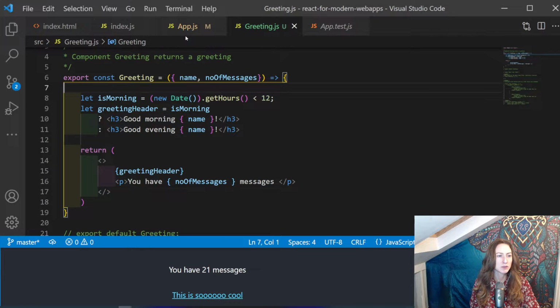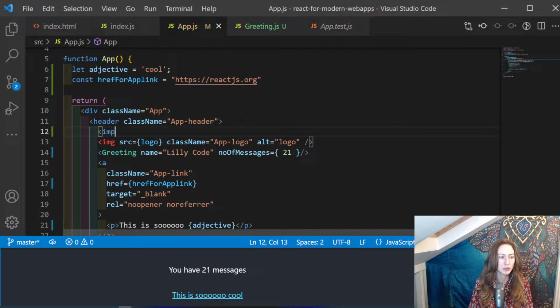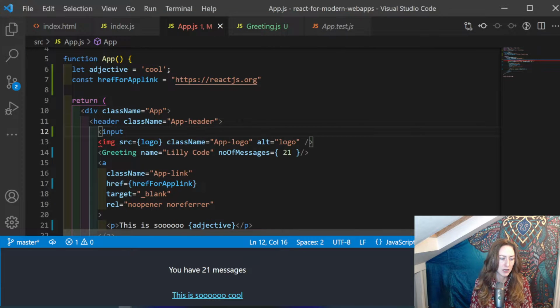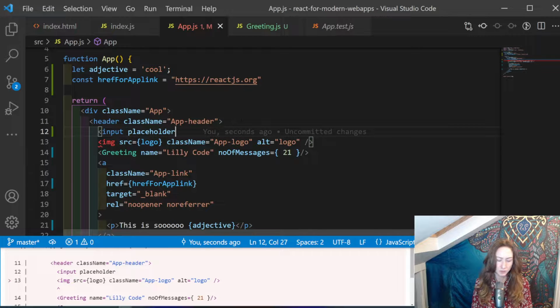Okay, so now we're just in our app.js and we're going to be looking at an input. So in here we're adding an input and placeholder. So let's keep watching.